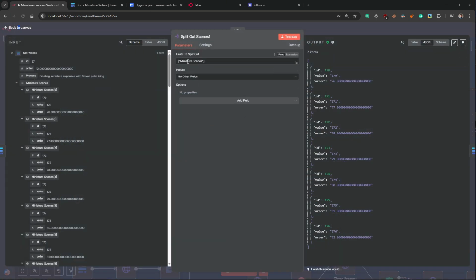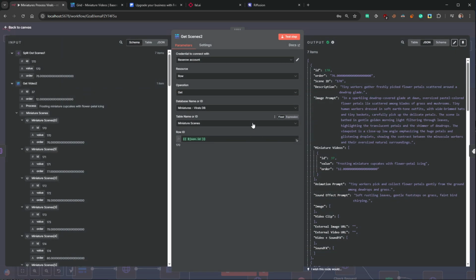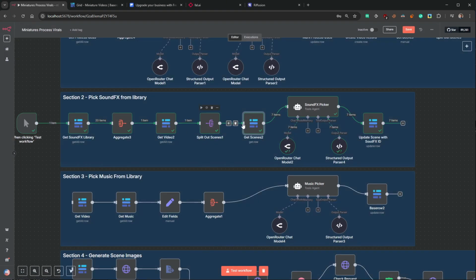And what we do there is we take the scenes from that last get video node and we split them out. So we're splitting out the IDs here. From there, we get them scenes. So we take the ID value of the split node here, put it in the row here, and this is going to get us that scene. Now, because this has been split out 7 times, it's going to have 7 unique scene IDs. So this is going to return 7 scenes back.